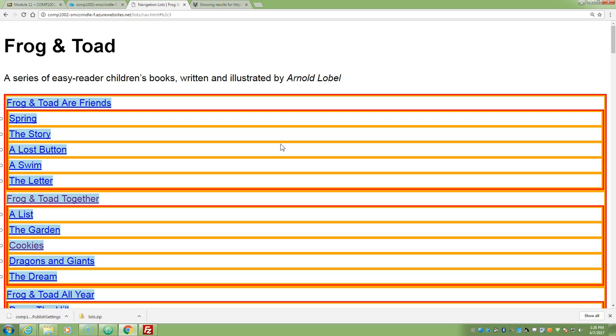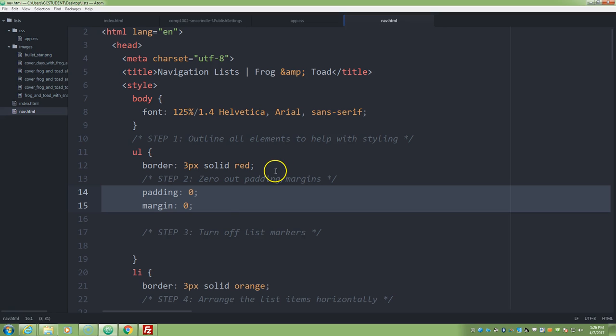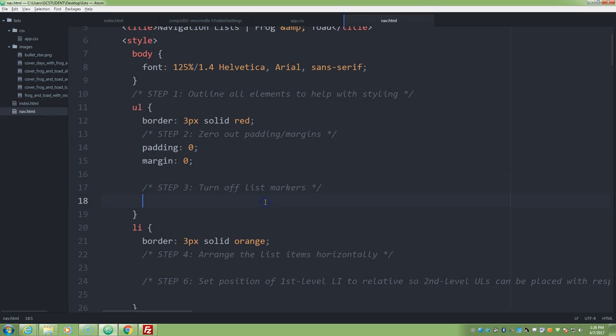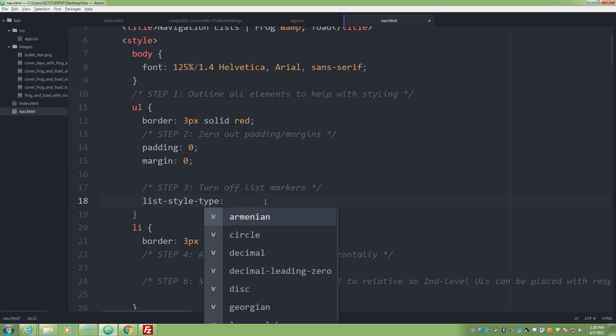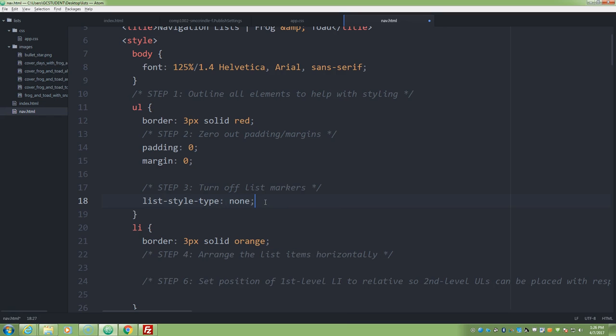The other thing is we also don't require the list markers anymore. Those aren't helpful. So step three, turn off the list markers. We'll set list-style-type. Remember that we're dealing with a list, and we can turn them off with none.